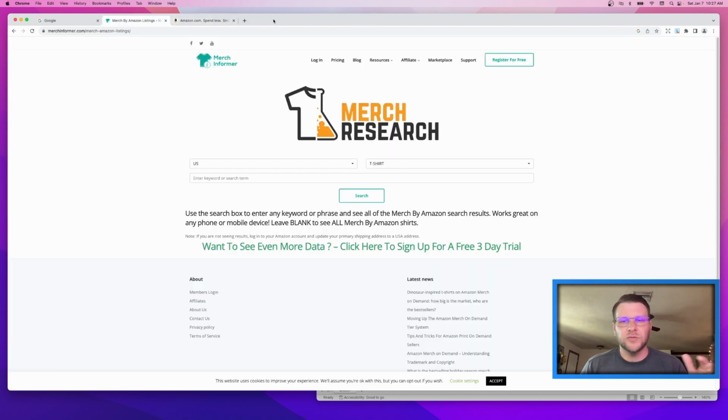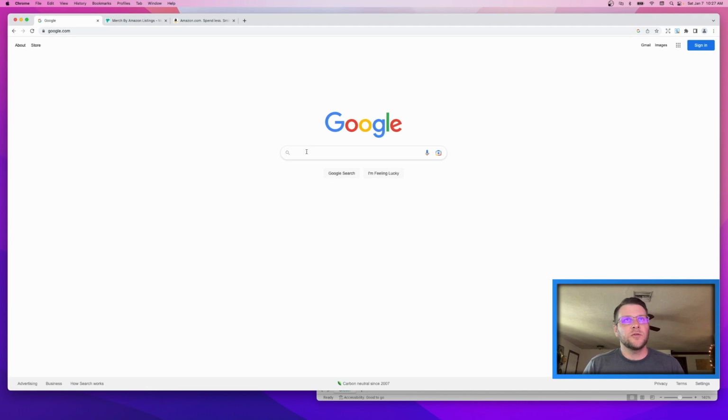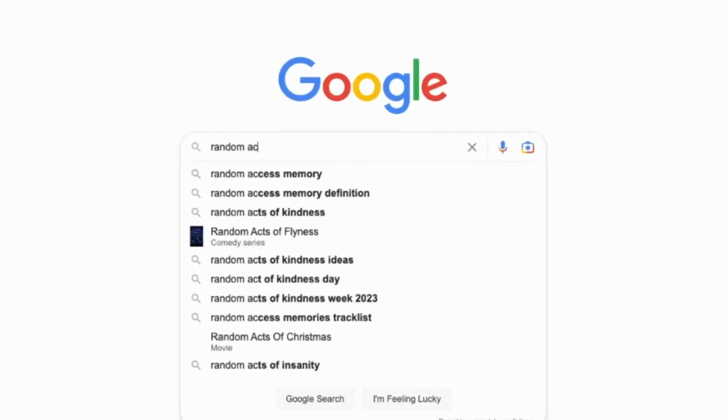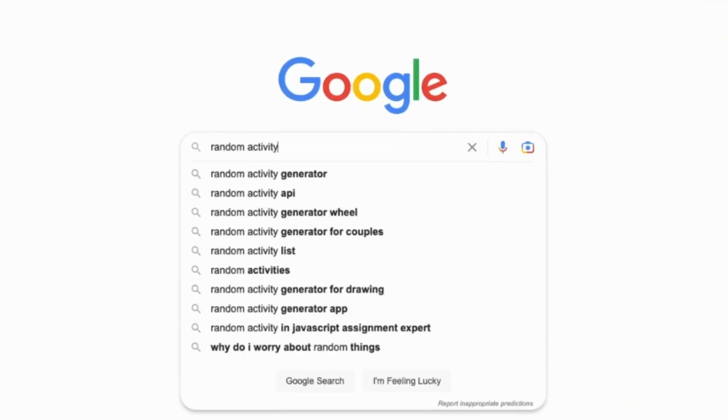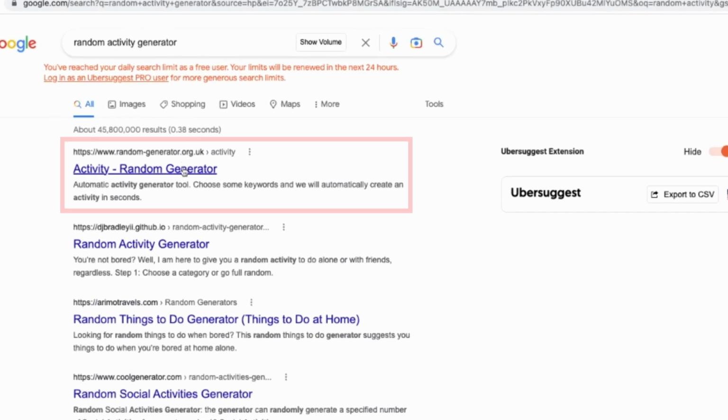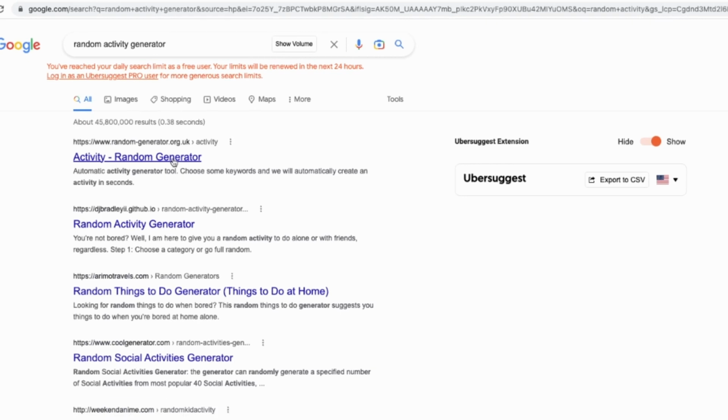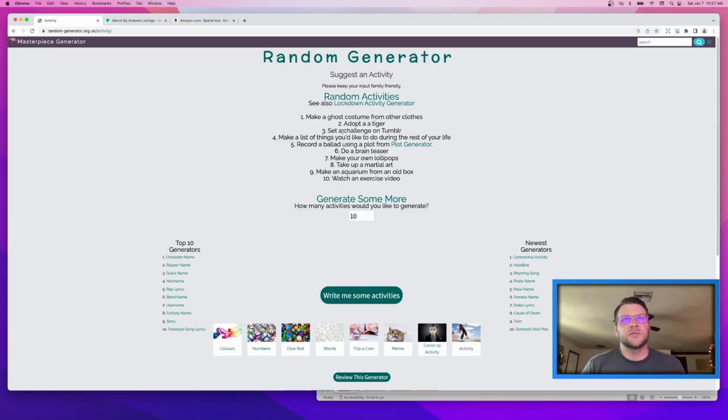Okay, now into the actual research method. So we're gonna go to Google and I'm just gonna type in random activity generator. And this first one that comes up right here for me, it's random-generator.org.uk. There's a lot of these different websites. You can use whichever one you want.